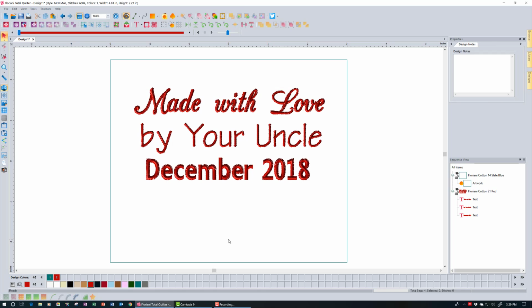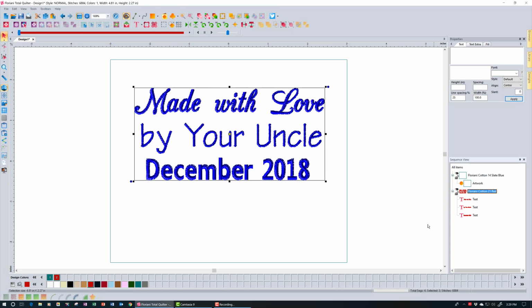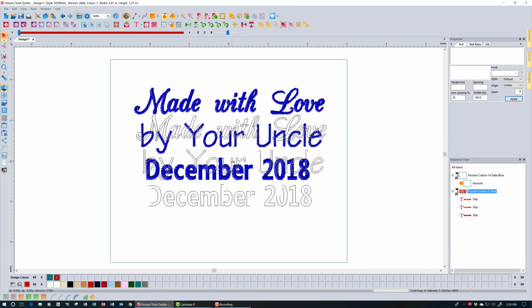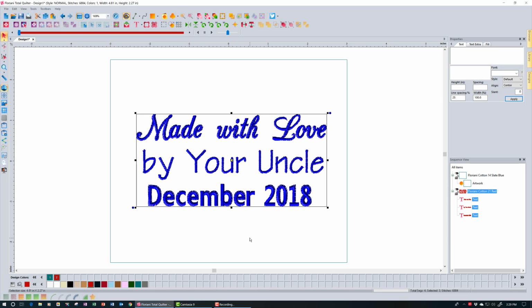All right, so now I've got it in red, and I've got 3D on. If I had 3D off, it would look like this, but I'm going to turn 3D on, and I'm going to select all of them again, and you'll notice over here in my sequence view, since I changed the text to red, it now became a separate line item from the outline box, so now it's easy to select just the text. And I'm going to kind of move it for now down into the center.